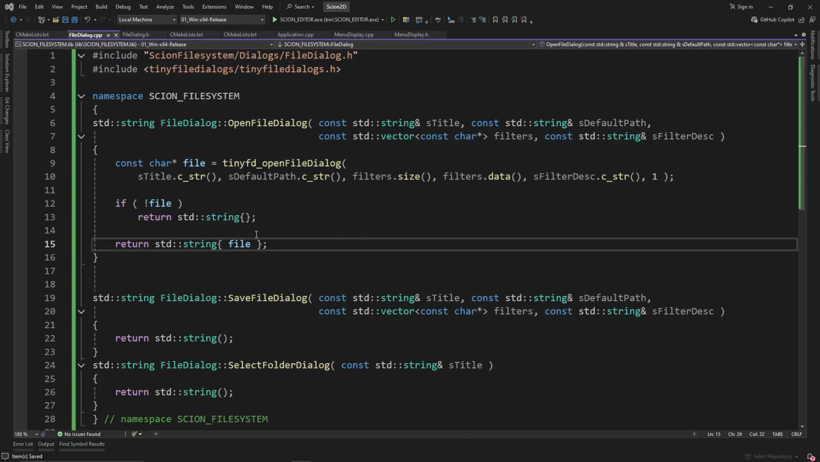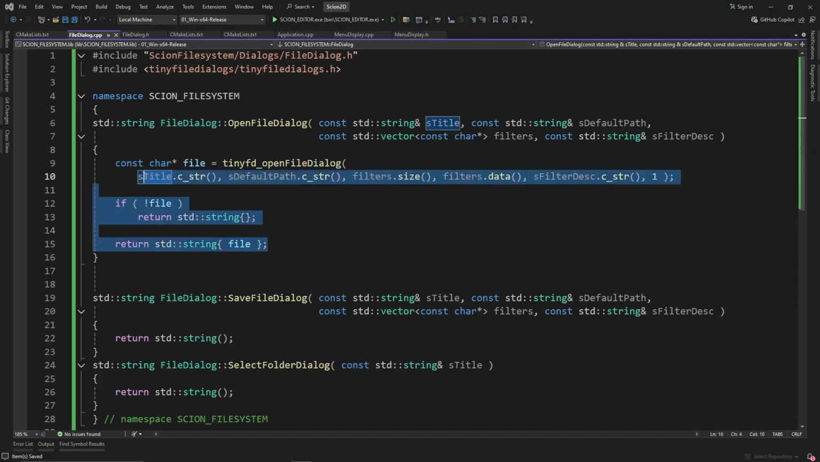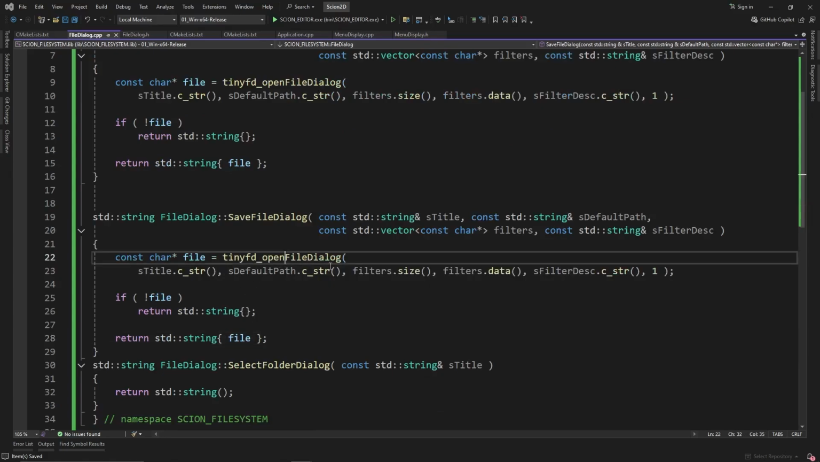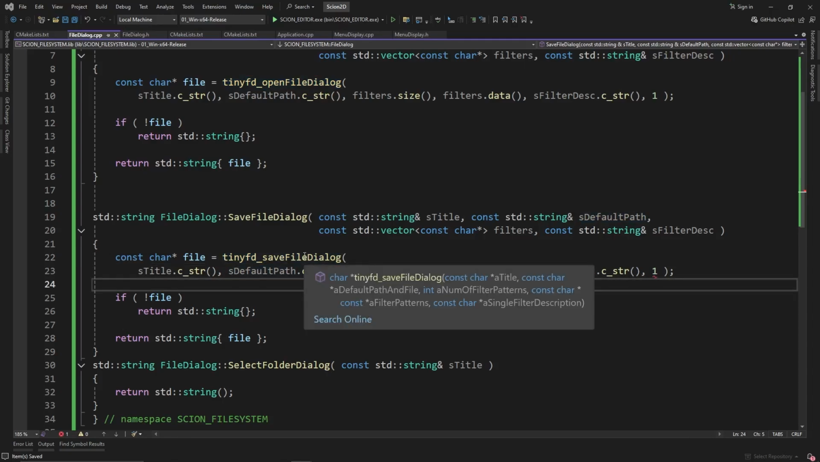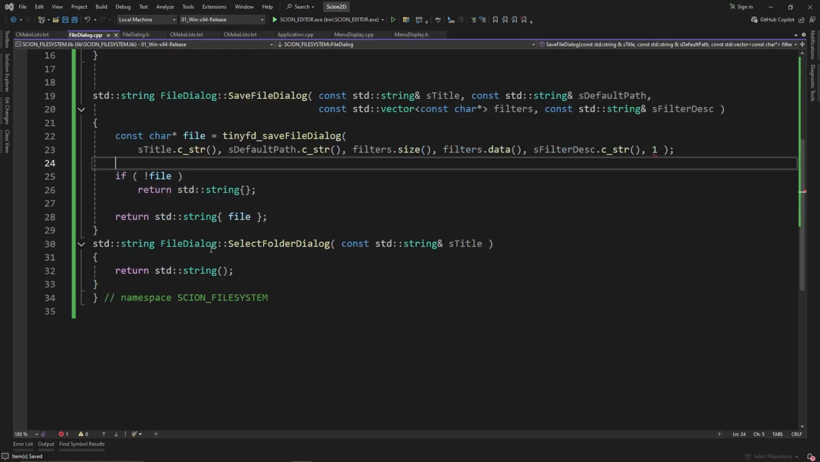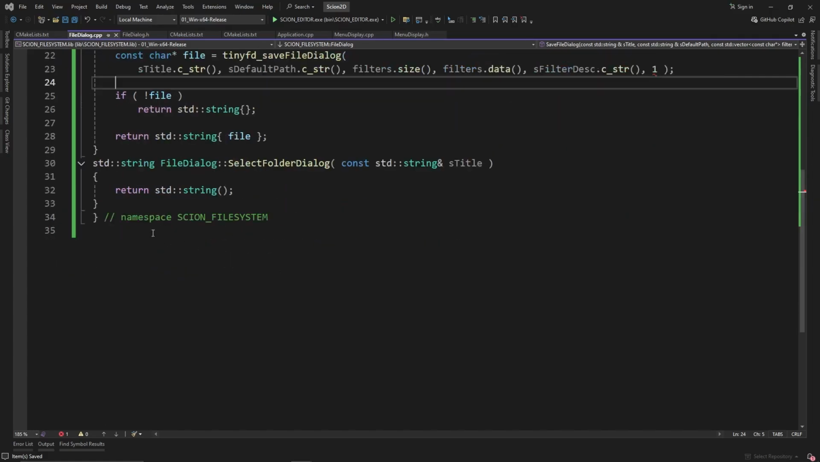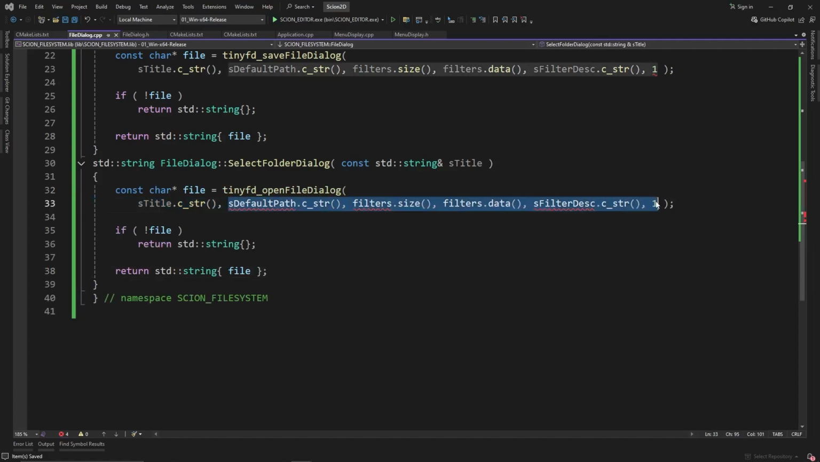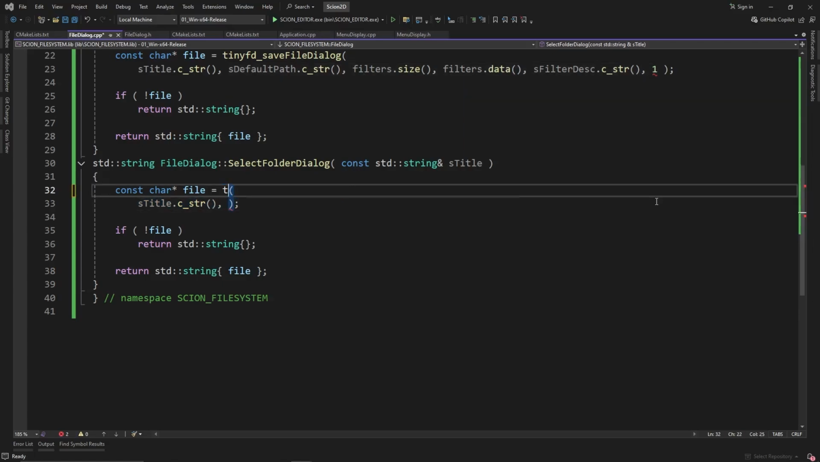Cool. So the save file is going to be basically the exact same thing. So we can just copy this here, paste this in, and just change this. Instead of open, it's going to be save. As you can see, it has the same signature, and we can just return the same stuff. And then here for the folder, might as well just paste this in as well. But it doesn't have the same signature. So let's get rid of all of this.